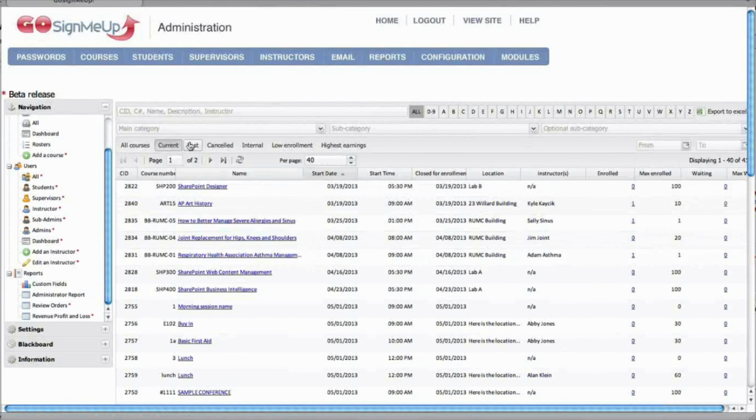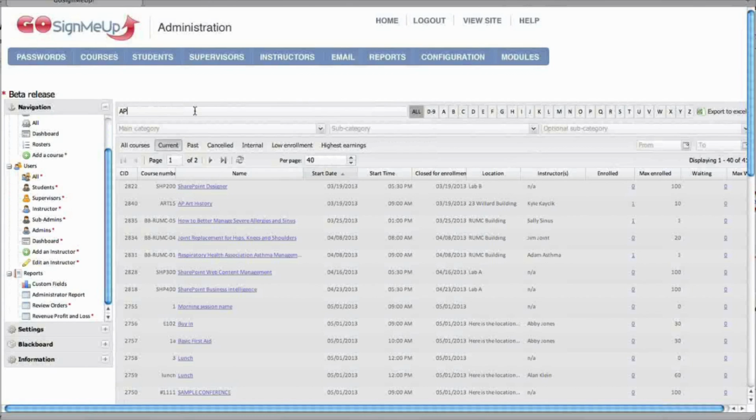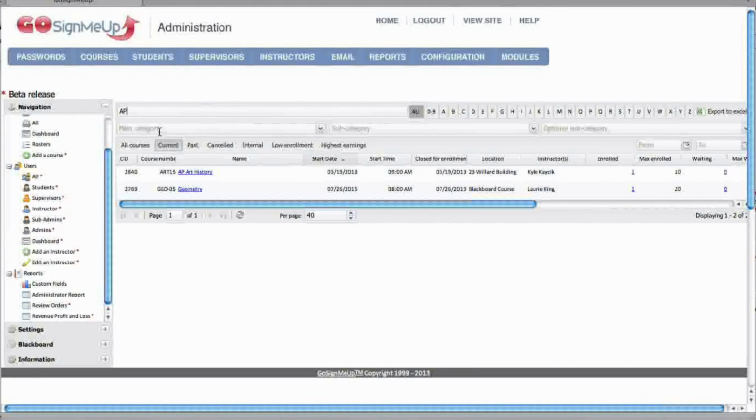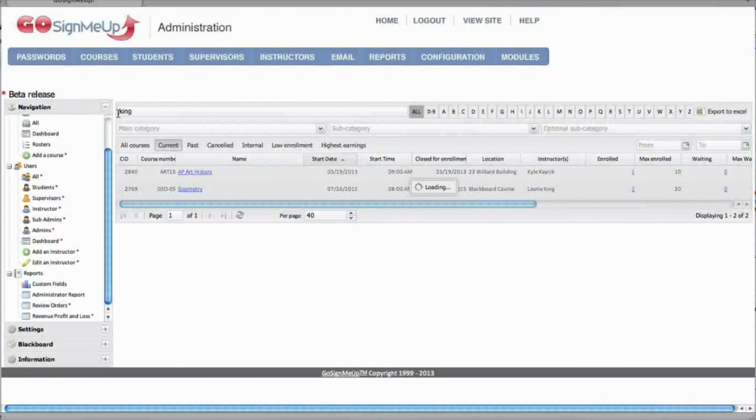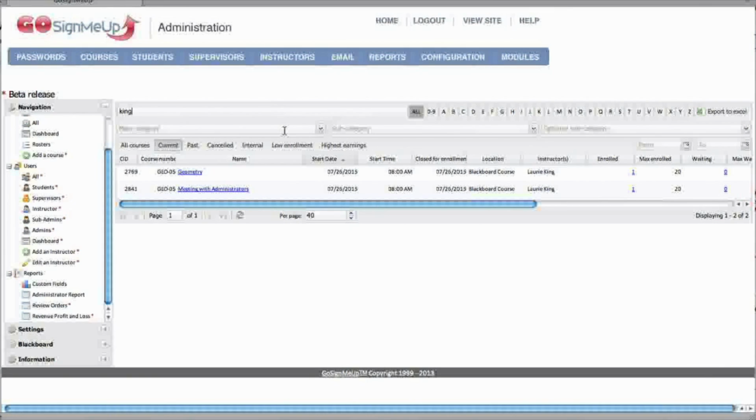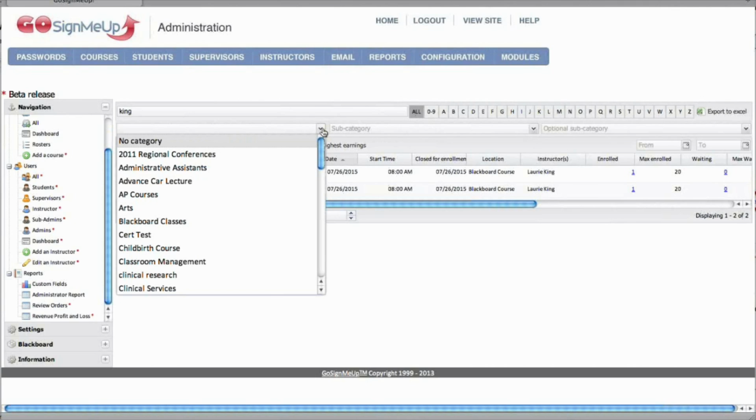For instance, you'll see this search feature up here where you can type in a smart search. The old enrollment statistics didn't have this searchability, but if I type in AP, it will look for everything in the history, in the description or the title that has AP in it, or a particular instructor. If I need to look for Lori King and all the courses that she's teaching, past and future, I can. I can go by letter of the alphabet. I can look by category and subcategory if I want to limit my search to that.